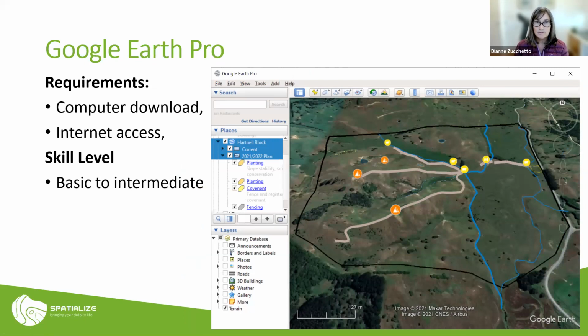So the requirements of Google Earth is you need a computer and you need to download and install the software. You need internet access, and the skill level is from basic to intermediate. So you can use the basic tools such as just creating your points, your lines and your polygons, or you can go more advanced and start playing around with the 3D functionality, importing data and doing little tours around your farm. So it's pretty cool.